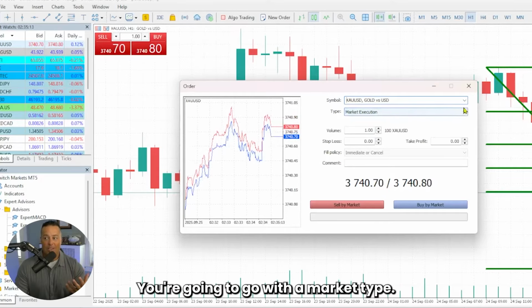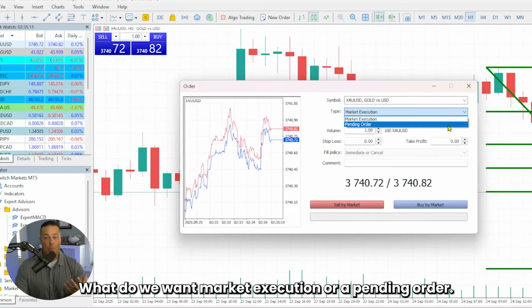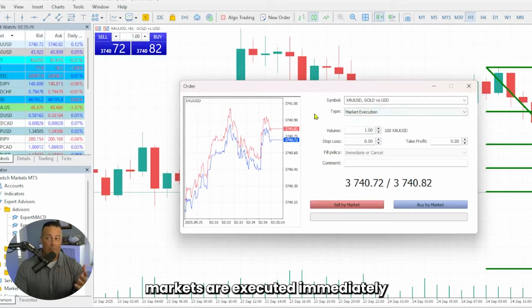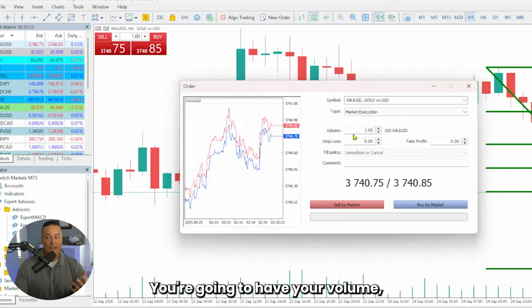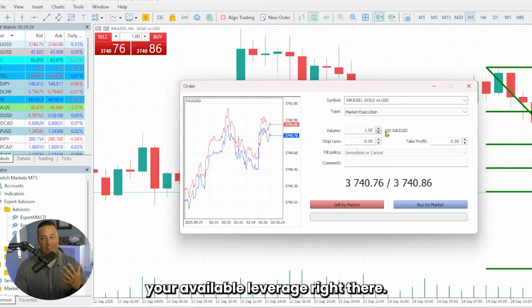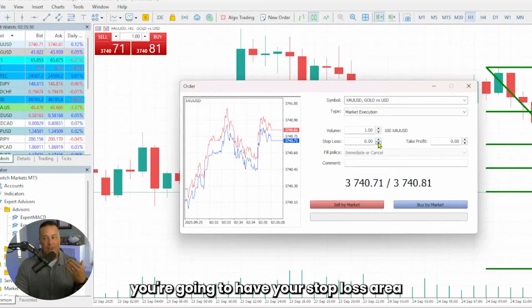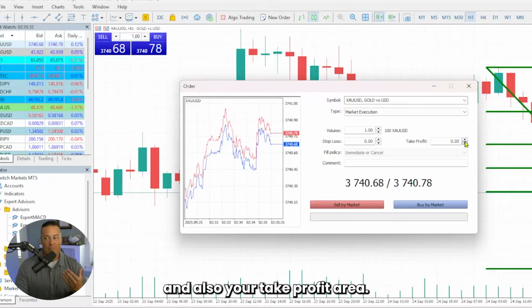You're going to go with a market type. What do we want? Market execution or a pending order? Remember, pending orders rest at market. Markets are executed immediately at the best available price. You're going to have your volume, your available leverage right there. So you're talking 1 lot, 2 lot, 3 lot, whatever you'd like to do there. You're going to have your stop loss area and also your take profit area.